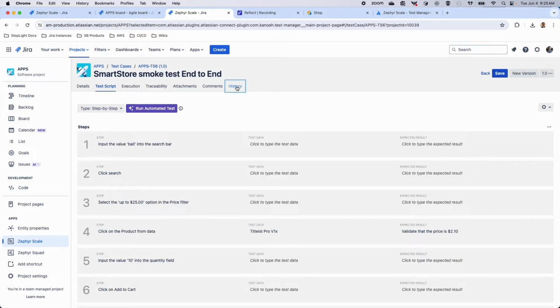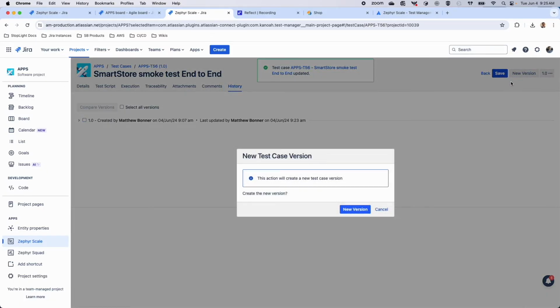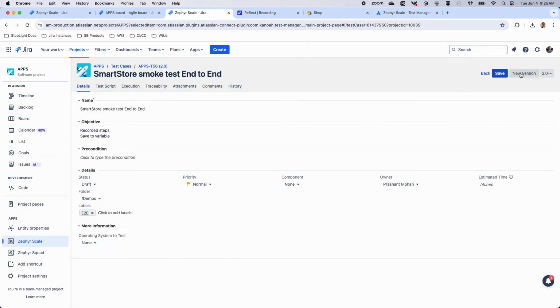So we'll jump to my end-to-end test case here, the one that we were talking about earlier with the really long script. For example, maybe I need to change this test case. What I'm going to do is save it, and then create a new version. I want to create a new version because I don't want to affect other components, other test cases that are using this test case. So we're just avoiding downstream issues here.